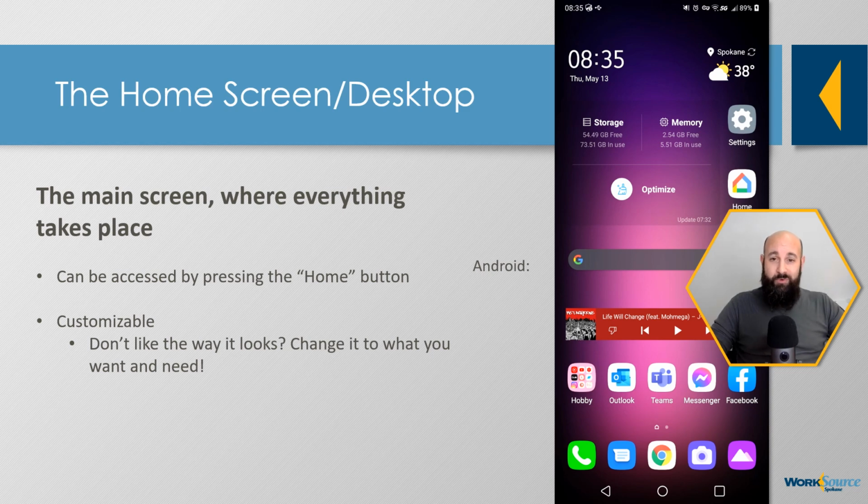Now, when you're working with an Android phone, especially a smartphone like this one, usually the first screen that you're going to reach out to is the home screen. Now, we see an example of a home screen right here on our slide. This is the home screen from one of my old Android phones. This is actually the home screen from my old LG V60. And the nice thing about the home screen is it is completely customizable.